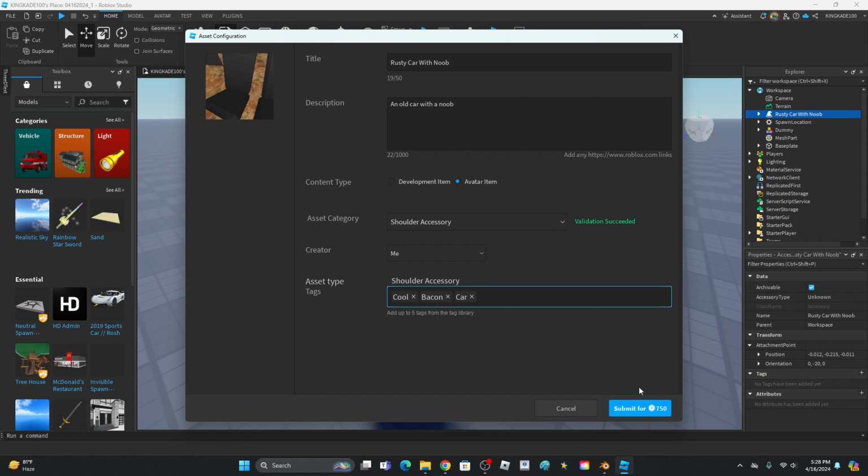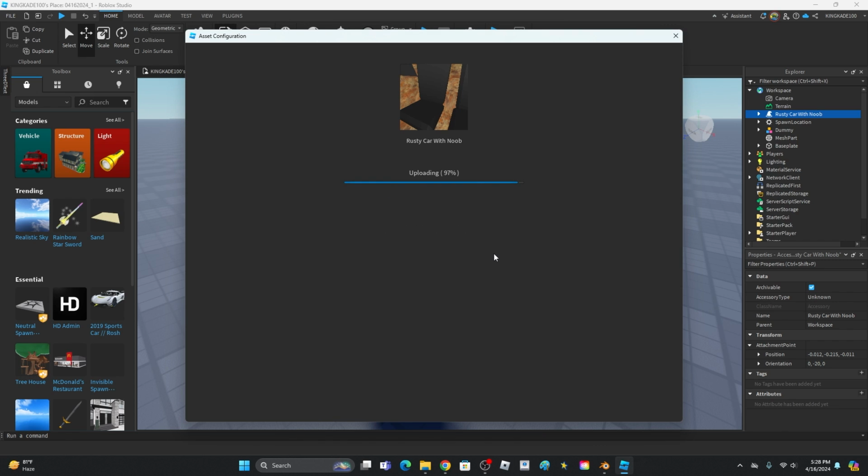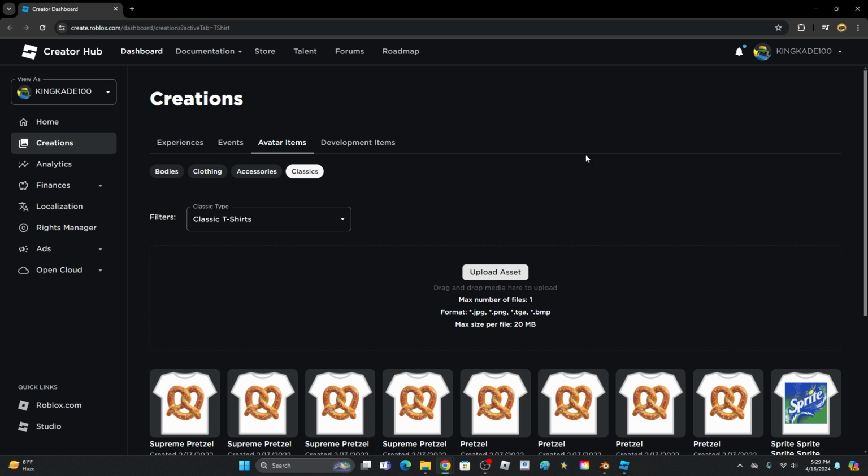And now this will cost Robux. So this will cost 750 Robux. So let's go ahead and click pay and submit. And there we go. And now we'll go ahead and pop up with this screen. So now go ahead and click creator dashboard. And then it will bring you to this screen right here.